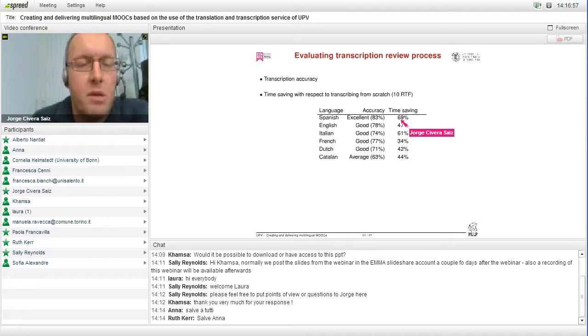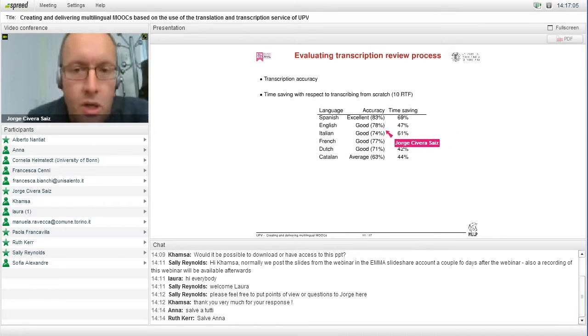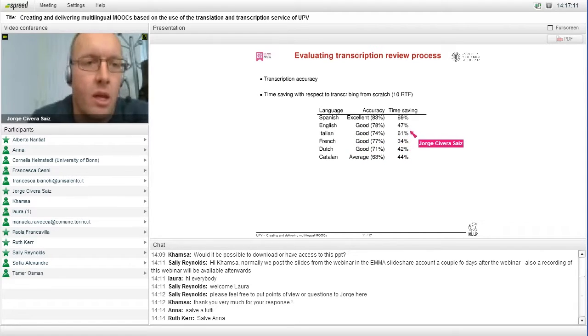This means that instead of devoting 10 hours to transcribe a video of 1 hour, you just need 3 hours. And we also have good results for Italian and English. In any case, there is a significant decrease in the effort to be devoted to reviewing transcriptions. Okay, so you can see there the figures for different languages.